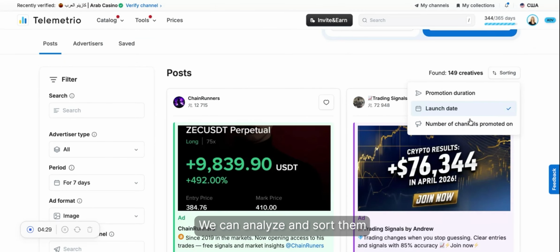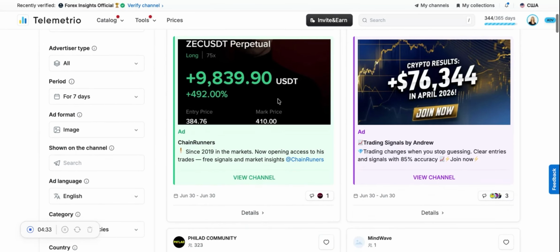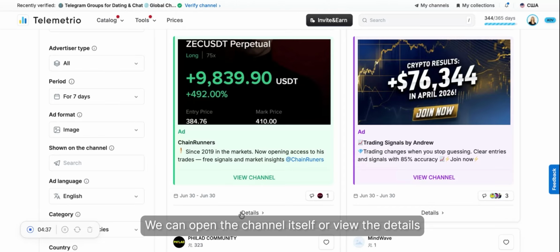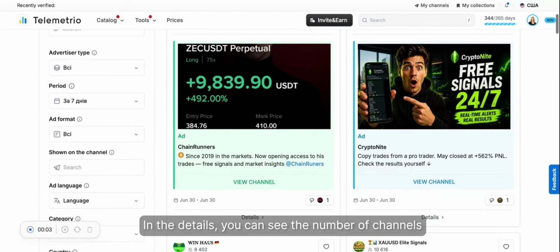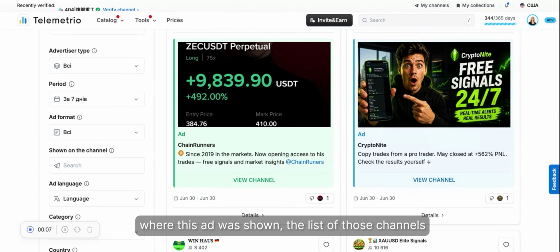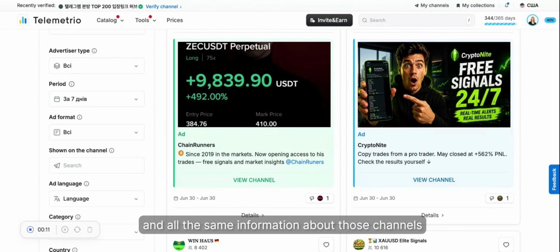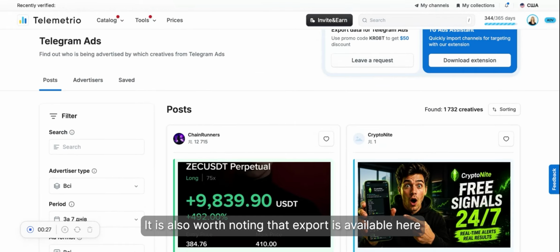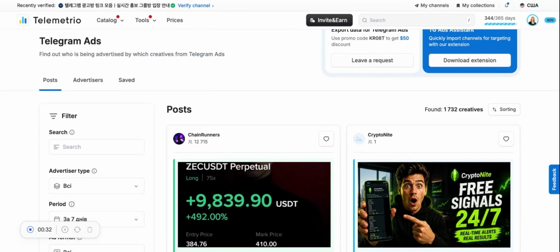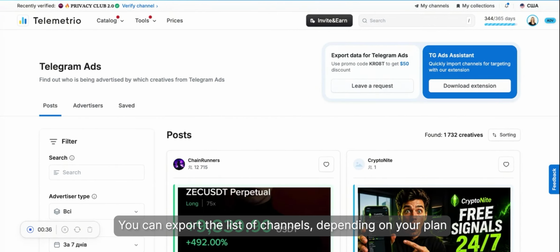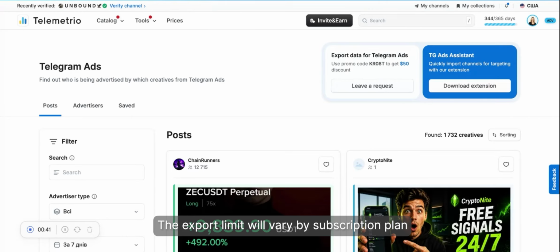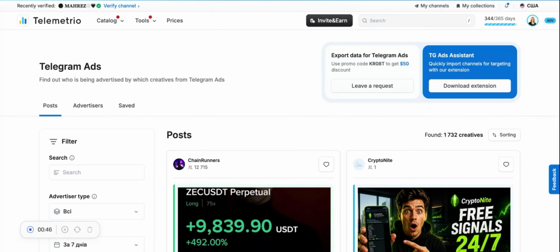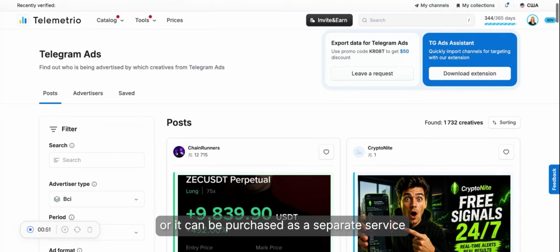We can analyze and sort them. We can open the channel itself or view the details. In the details, you can see the number of channels where this ad was shown, the list of those channels, and all the same information about those channels that you would see in the general channel catalog. It is also worth noting that export is available here. You can export the list of channels, depending on your plan. The export limit will vary by subscription plan, or it can be purchased as a separate service.